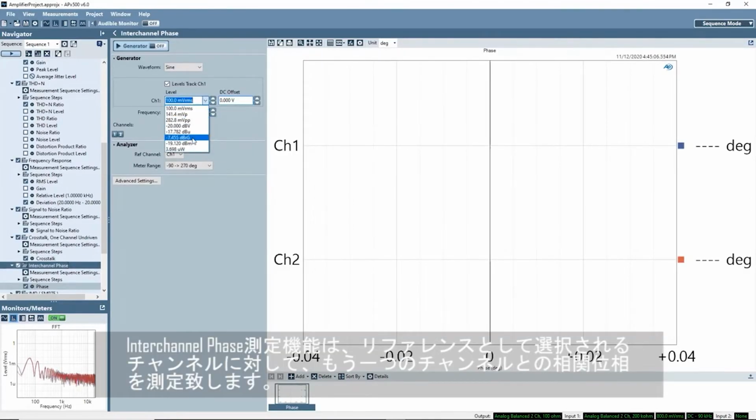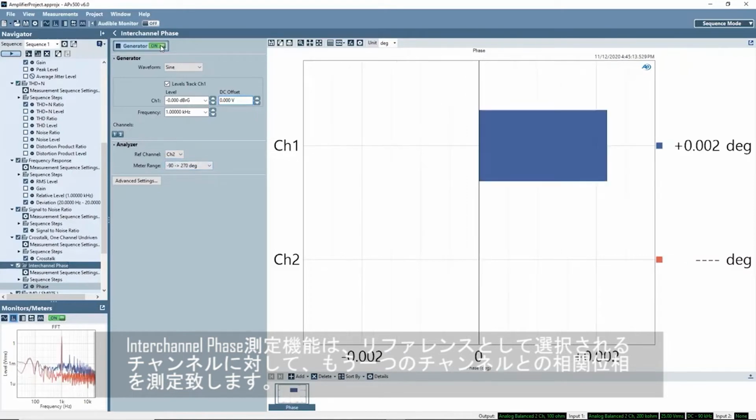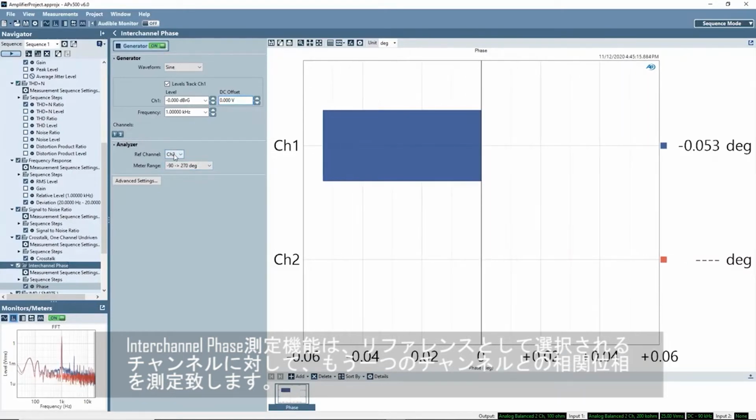Inter-channel phase displays the relative phase of the DUT channels. One channel is chosen as the phase reference channel, and the remaining channel is measured against it.